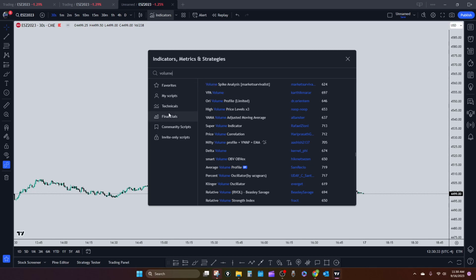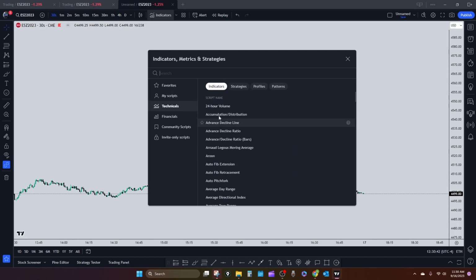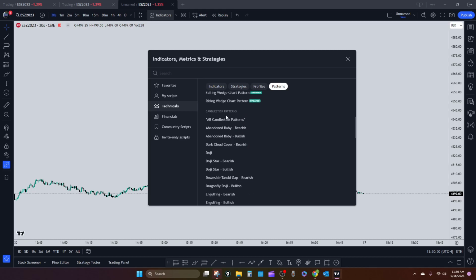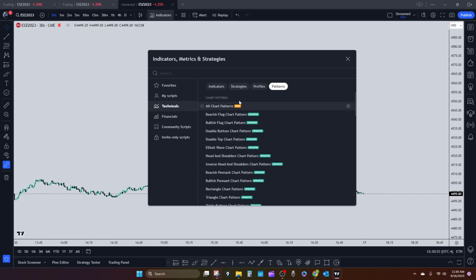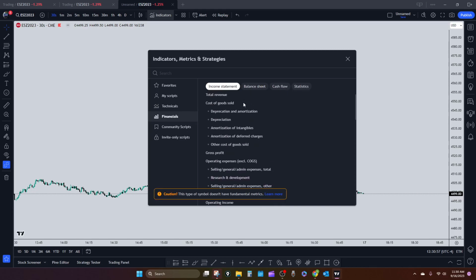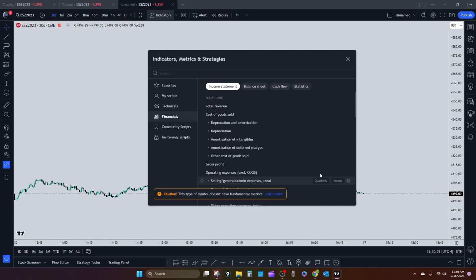And then these sort of narrow them down by certain segments or categories, technical stuff, strategies. You can load these strategies in TradingView and play them out. Profiles. There's candle patterns, all of this stuff. But I don't encourage you to get into all this. Financials, I haven't really used this much. This is more of a stock fundamentalist type approach.